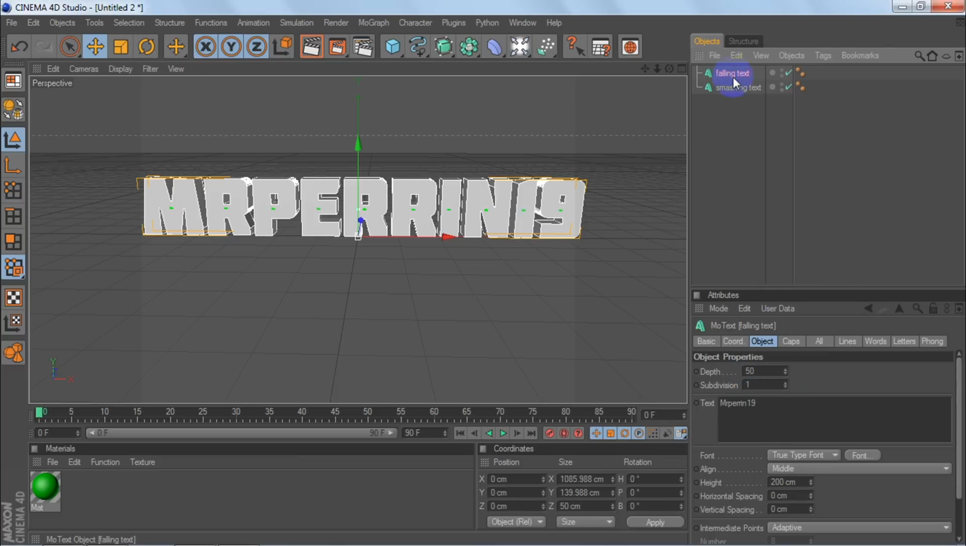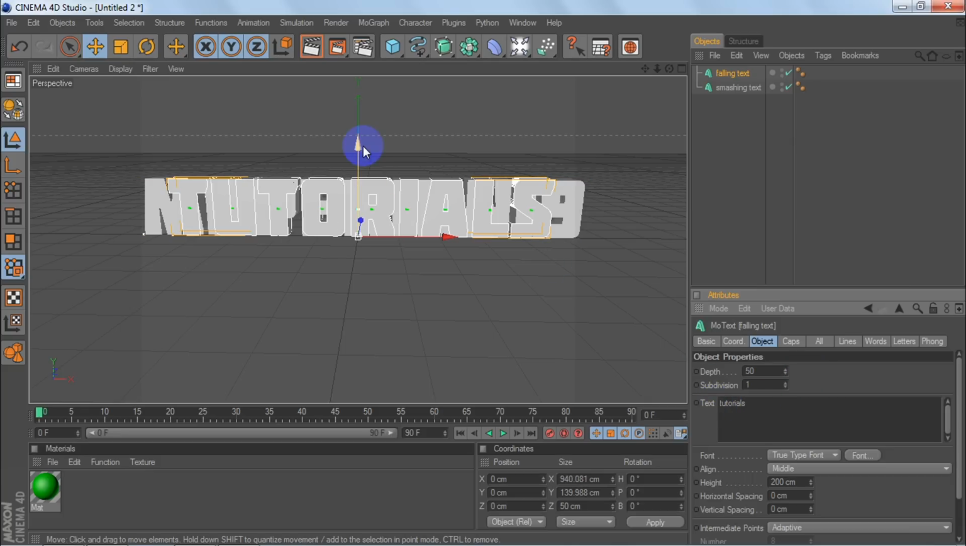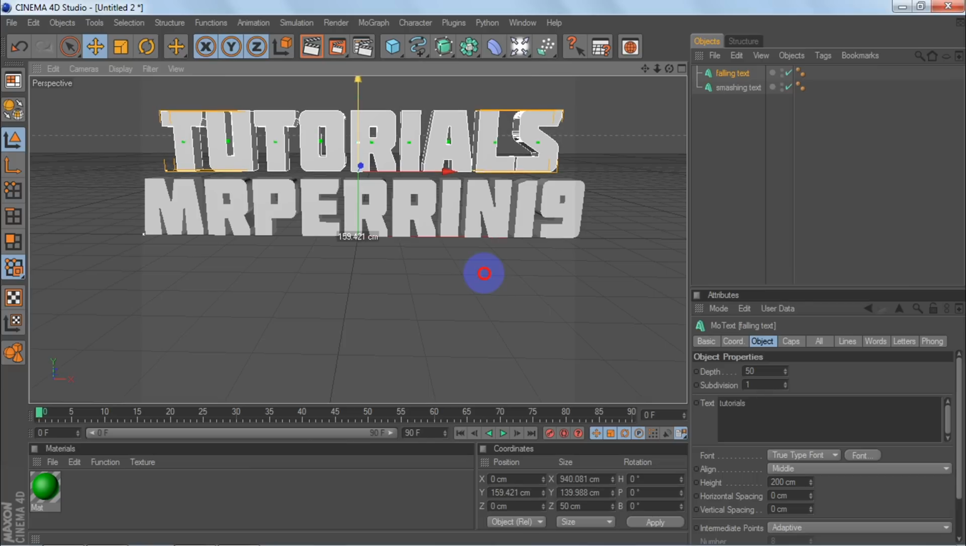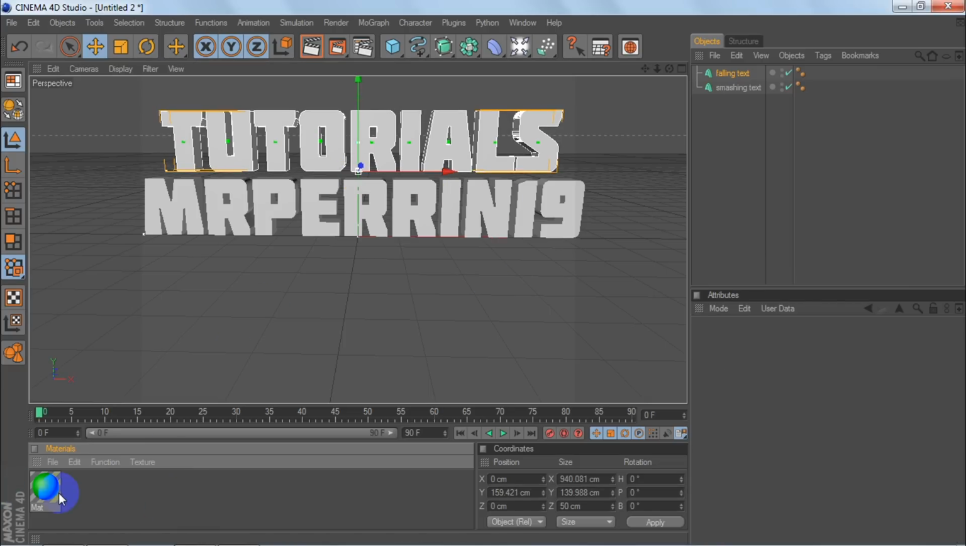Right, now we click on falling text and change the text to whatever you like. This is the falling one, so I have tutorials. Just raise that a little bit. So now you can see both. Okay, so now we're ready to do some colour.